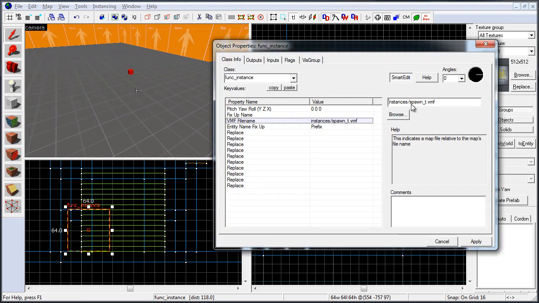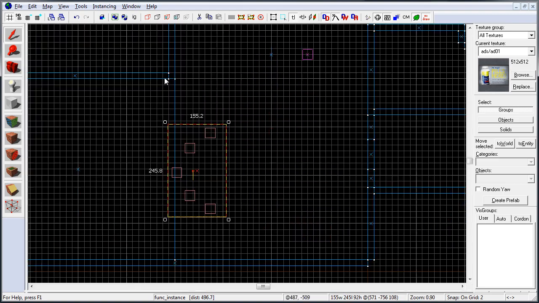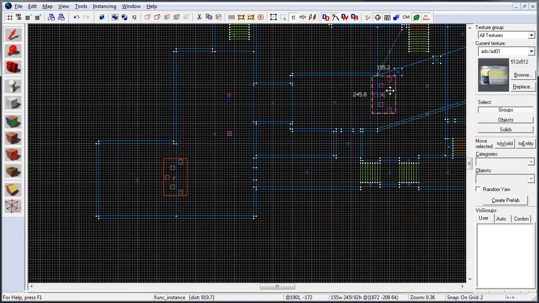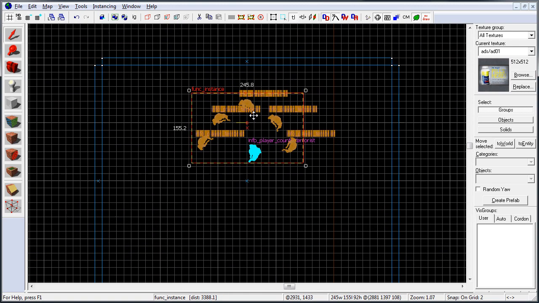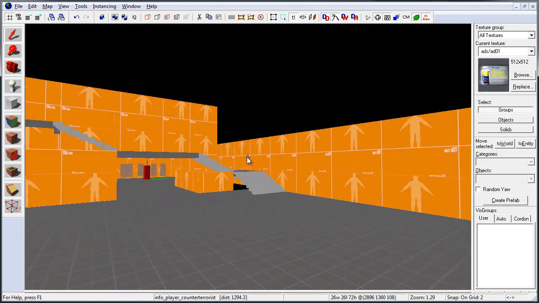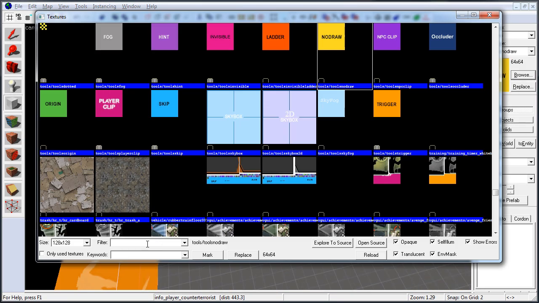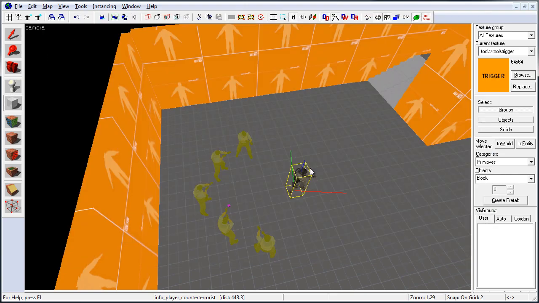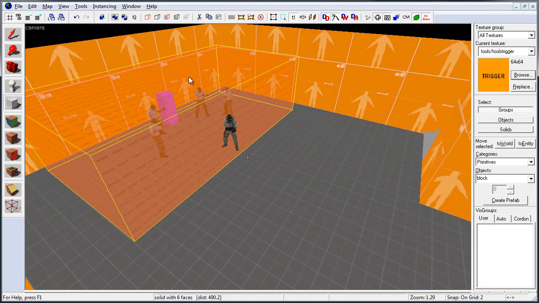For this, I use func_instance. This is an entity that calls upon another file to instance into the map. So in this case, this instance is 5 player spawns for both teams. So instead of inserting info_player_counterterrorist and info_player_terrorist 5 times, there's already a file that contains 5 spawns and they're imported into a map via func_instance. I do this for both CT team and T team.